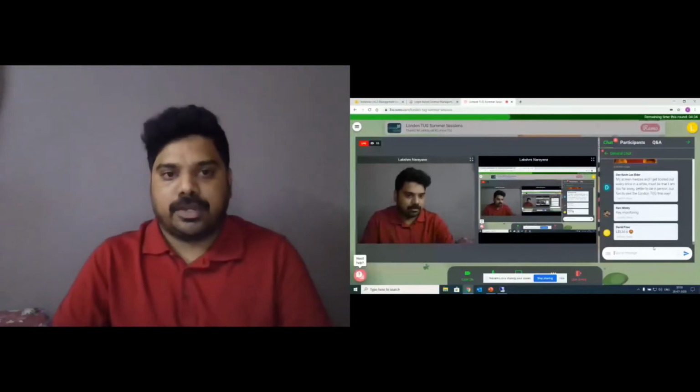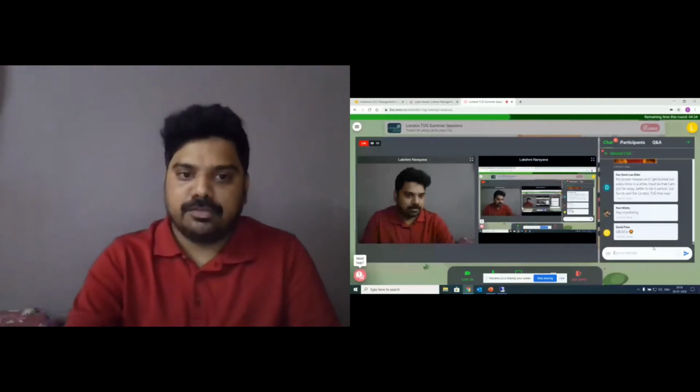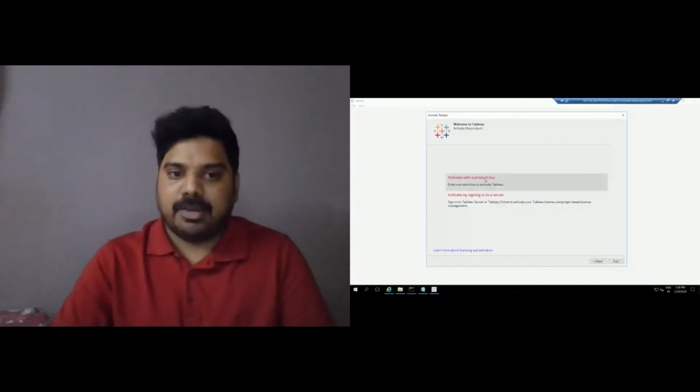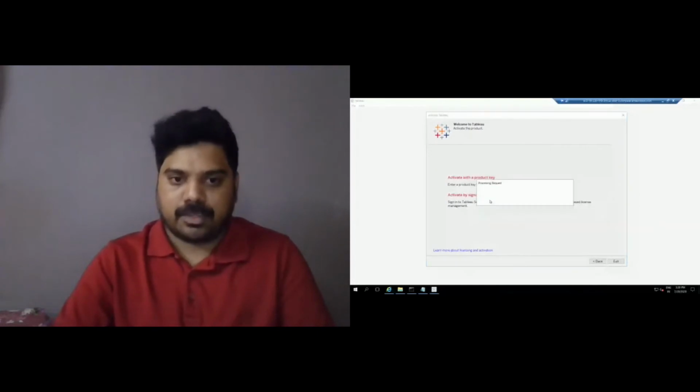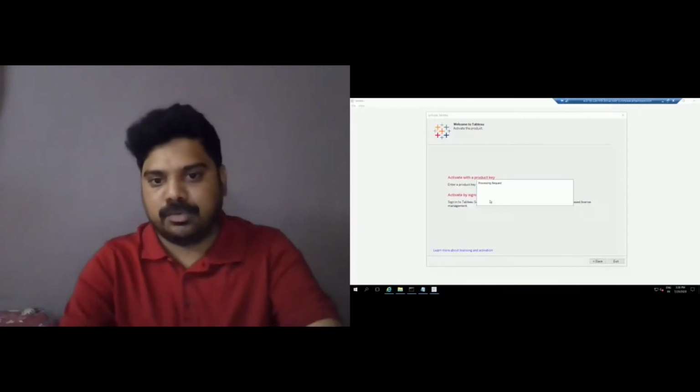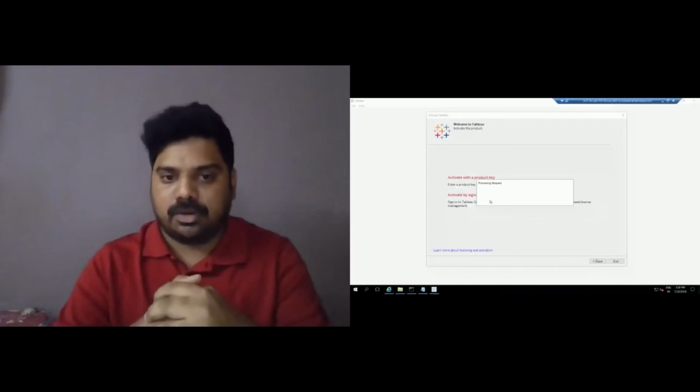If you look at the activation window, earlier we used to have only activate with product key, where you used to enter the product key and so on. But now you can simply activate it by signing into a server. Here I've given my localhost because it's installed locally, but it will be your enterprise Tableau server. So I'll just log in.